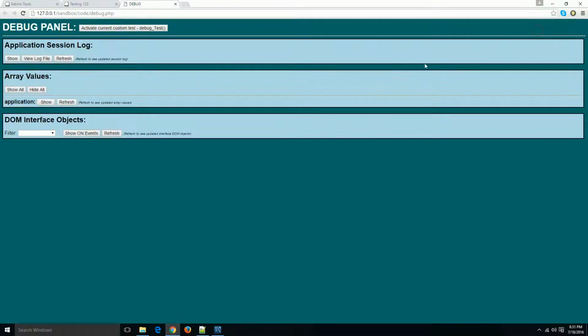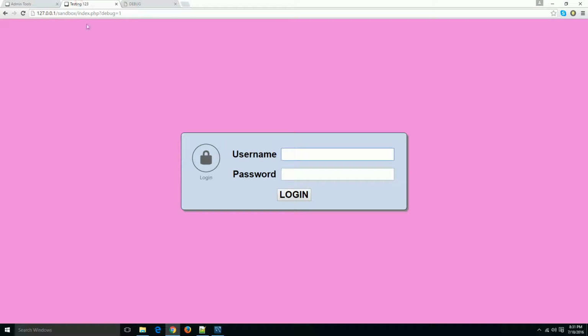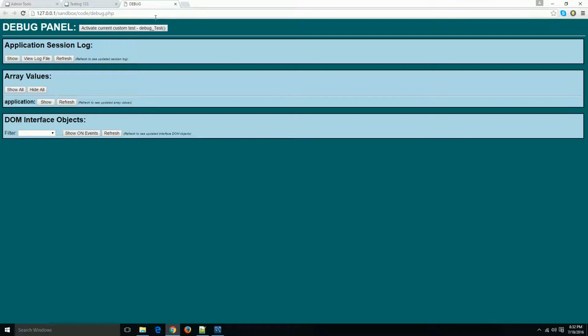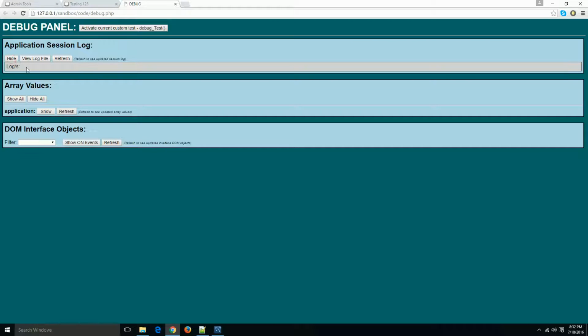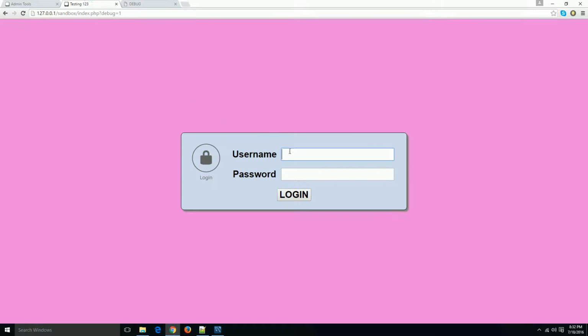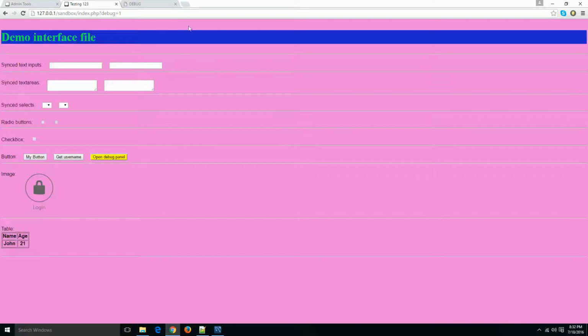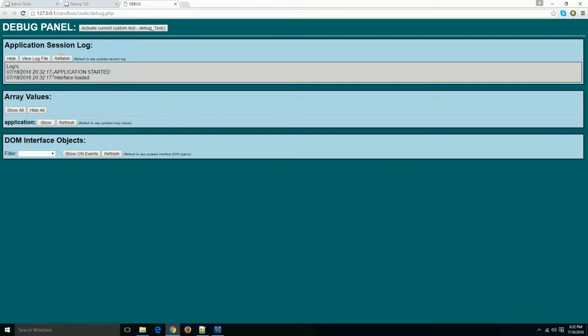I'll go ahead and click that, and you can see it actually started my application, and it opened up another tab here for the debug panel. Let's see what goodies we have. First thing is we have an application session log, and if I show that, it will show what's currently going on in the session. For example, if I log in, let's do guest, and go back here and refresh this, it's actually logged just that session.